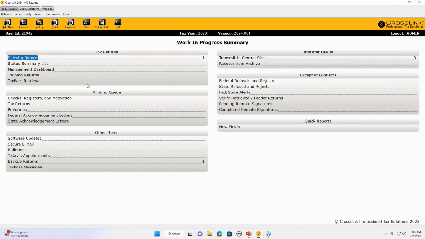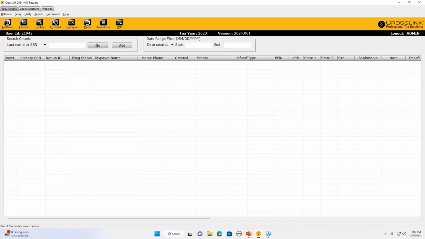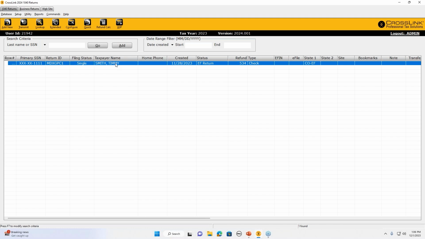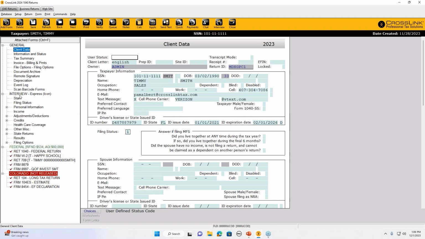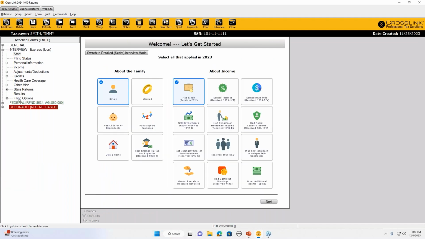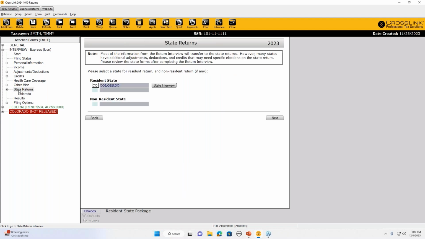And let's get started. As we know, CrossLink 2024 has been released, so that is available for download now. I want to go ahead and toggle into a return that's been established and take a look at that first topic we covered within our interview mode. If you're new to CrossLink, interview simply means that it is a way to do a tax return within the software with a guided approach. Within that guided approach, we have different sections of completing a return, and the section I was covering first comes within the state returns.